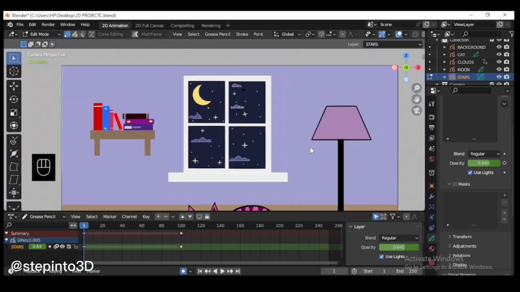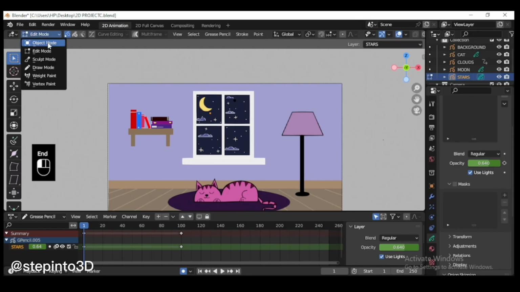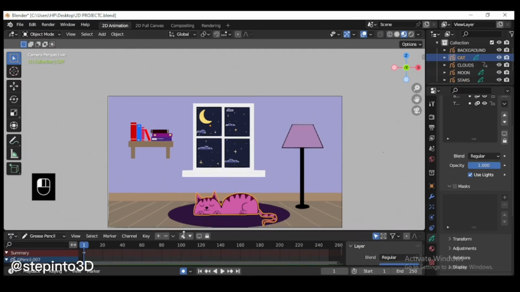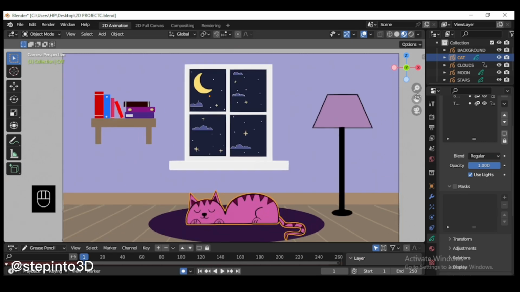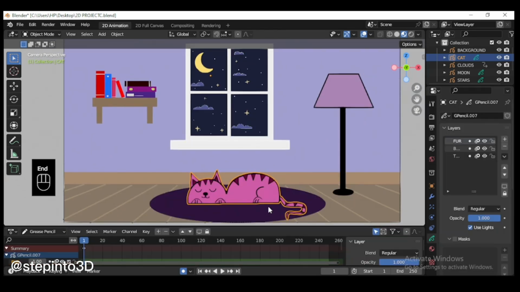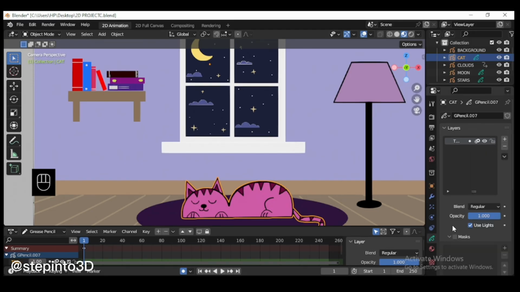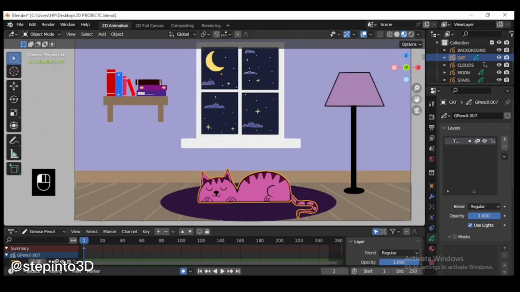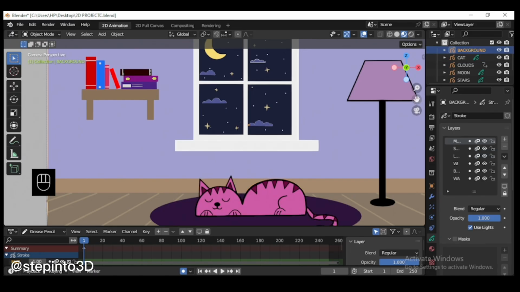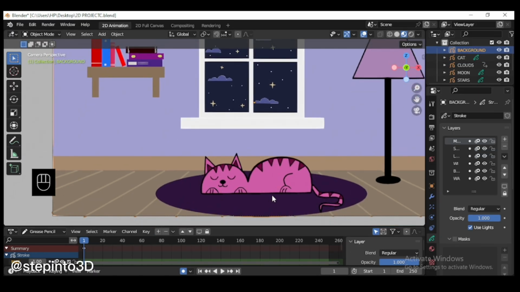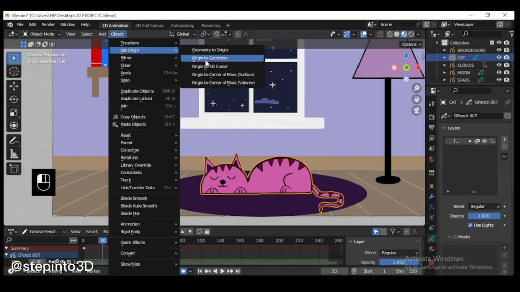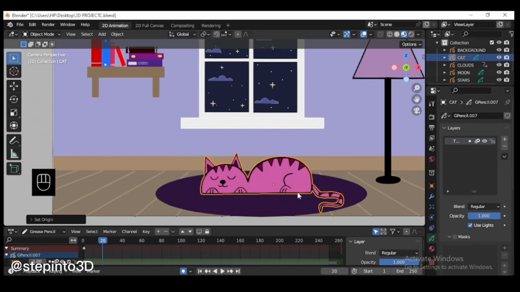And finally, the last grease pencil object to animate is the cat. So go into object mode, select the cat grease pencil, go to data properties, and let's merge all our layers to be one, so our cat is just one object. Now to get the sleeping motion, we just need to scale our cat vertically. So on frame 1, just press I to insert scale. And when we go to frame 20, we are going to select the cat. Now let's set the origin to geometry. Select the cat, go to object and set the origin to geometry.